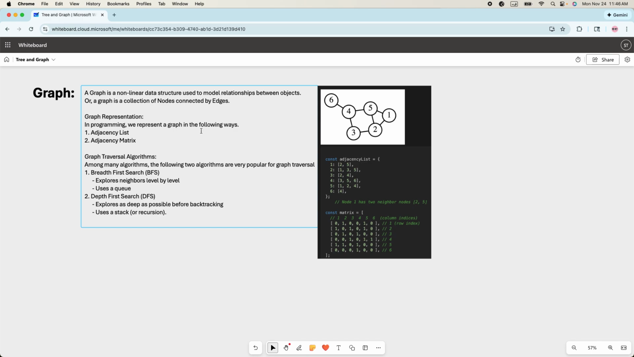In adjacency list, you represent this graph in a key value pair data. So you make a list of key value pairs, and all the nodes are acting as the key, and the value to those keys are all other nodes which are directly connected to that node. For example, node number 1, it is directly connected to node number 2 and node number 5. So if it is the key, the value of an array of these two neighbors directly connected to this one.